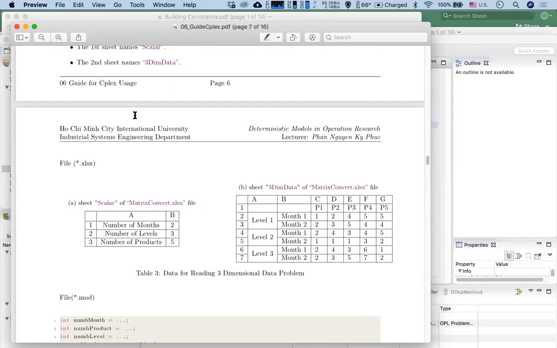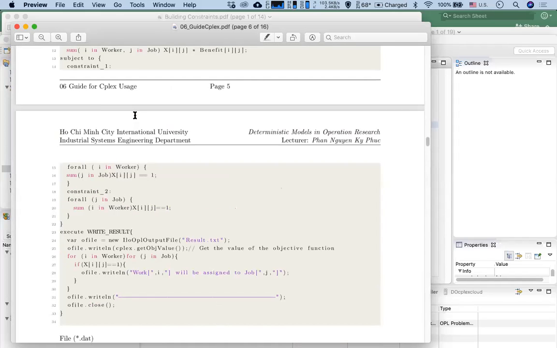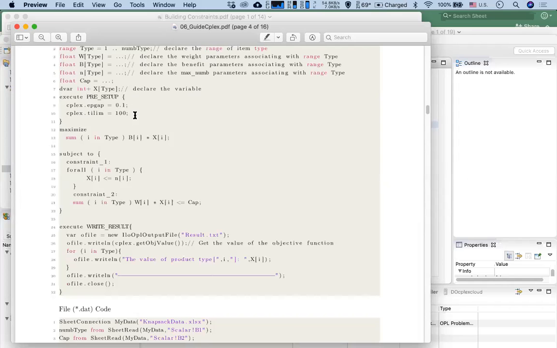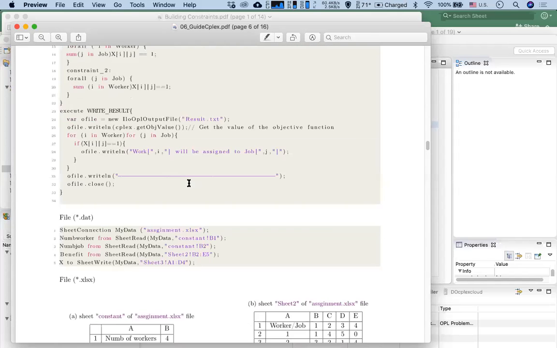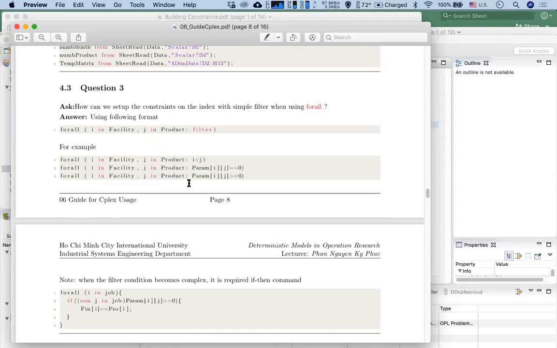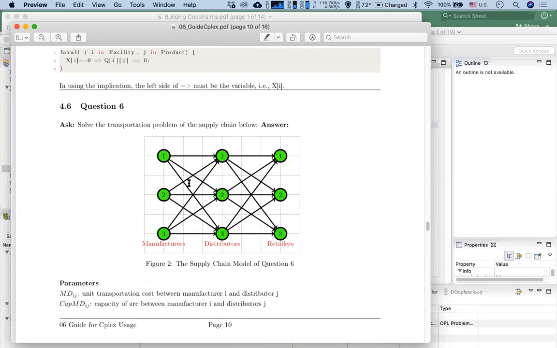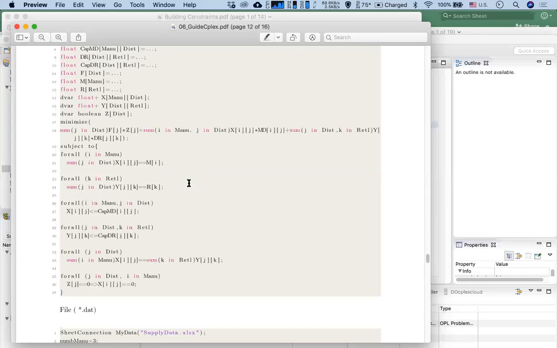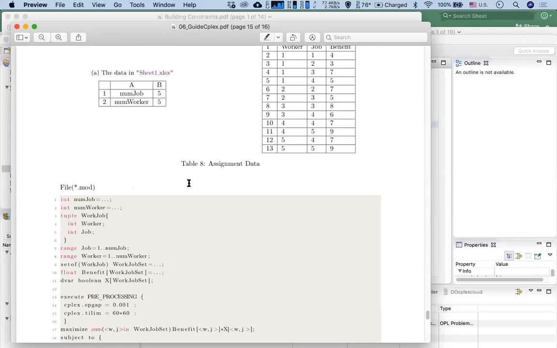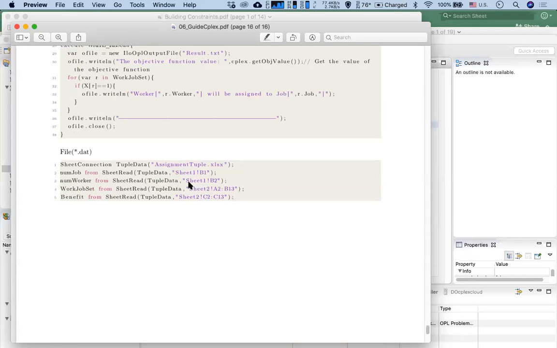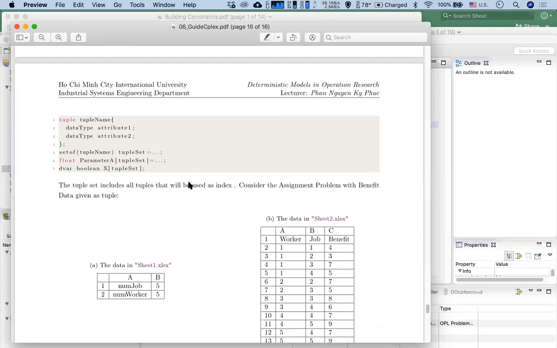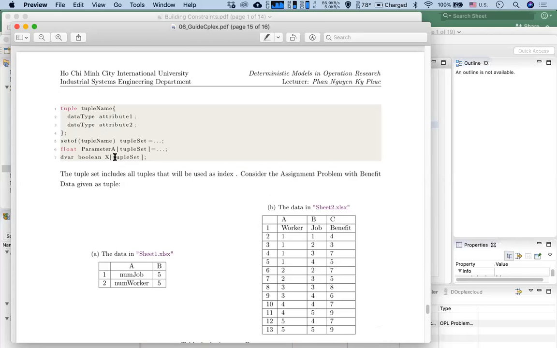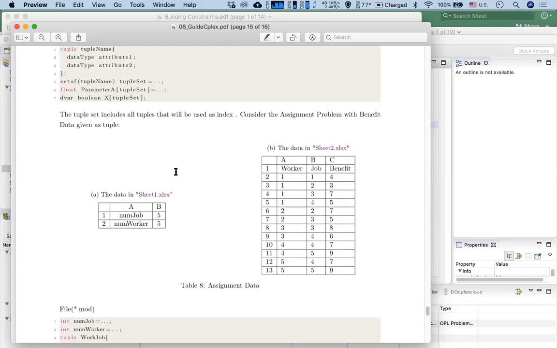In the previous example, what we need to do here is time. So time is also the time index. In the same way, you can think that the tuple set is also a kind of index, and it will help us to identify one object or one decision variable.